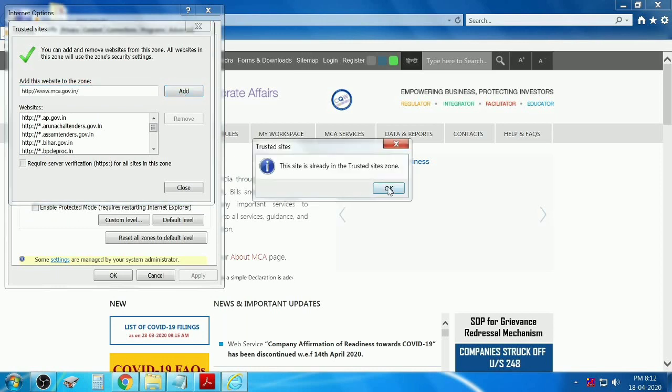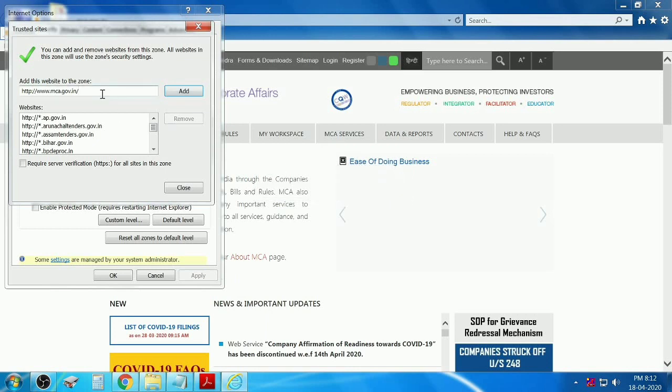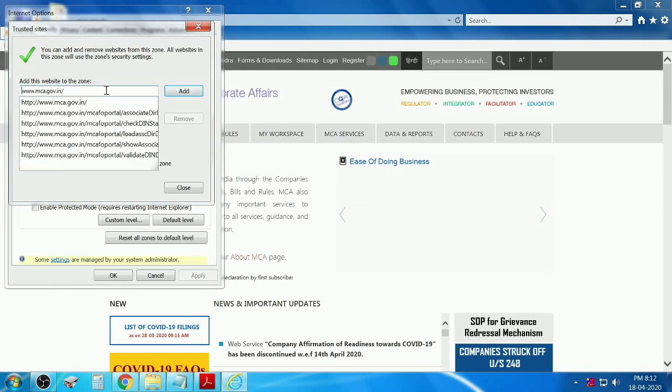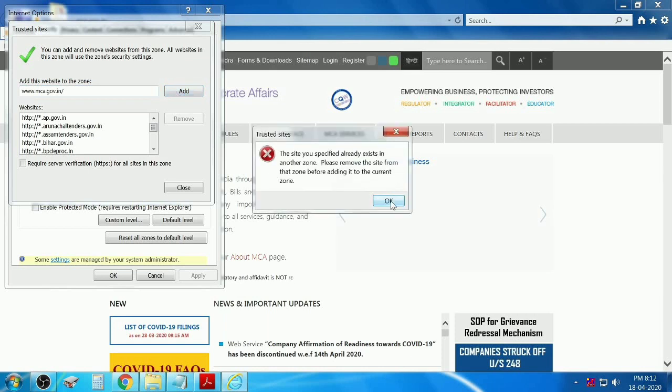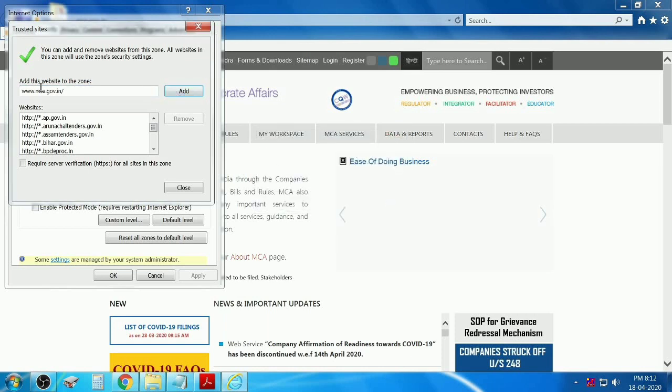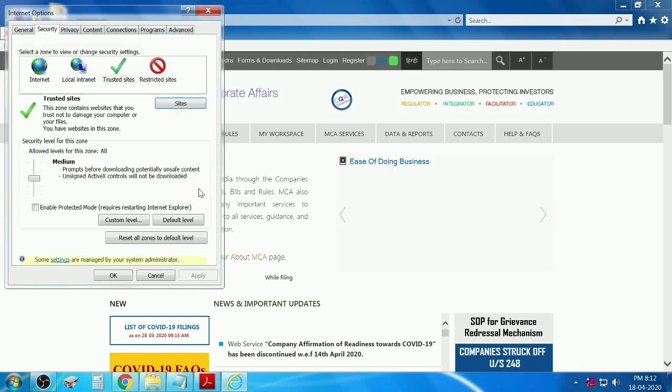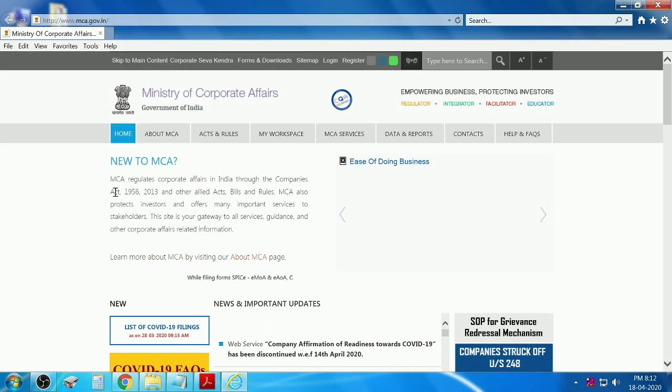I have already added this website, so it is giving the same error. You need to again add this same website by removing the HTTP protocol. I have also added the same. While adding the site, you need to uncheck Require server verification, then only you can add these websites. Now close this, click on OK.